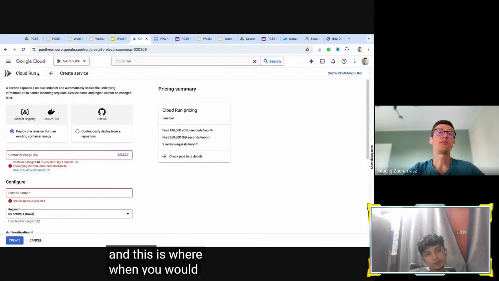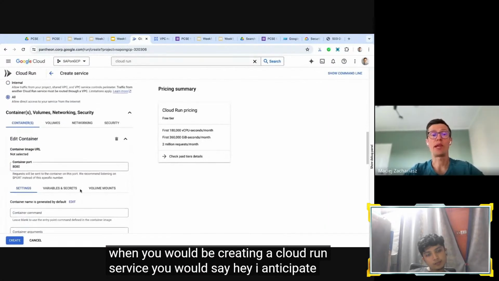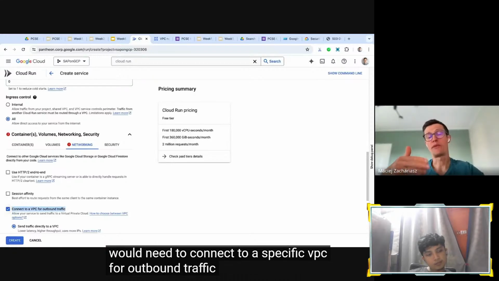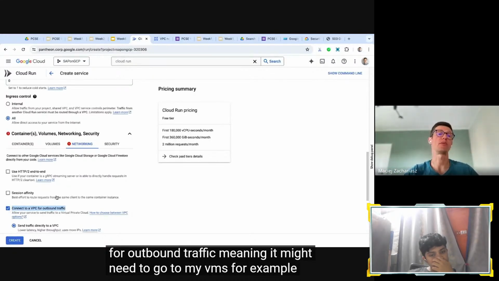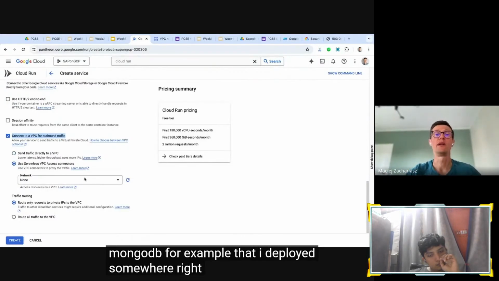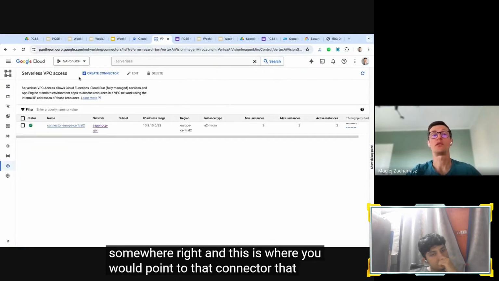And this is where, when you would be creating a Cloud Run service, you would say, hey, I anticipate that this Cloud Run service would need to connect to a specific VPC for outbound traffic, meaning it might need to go to my VMs, for example, to consume some service, right? To consume MongoDB, for example, that I deployed somewhere, right? And this is where you would point to that connector that you have just created here, right?